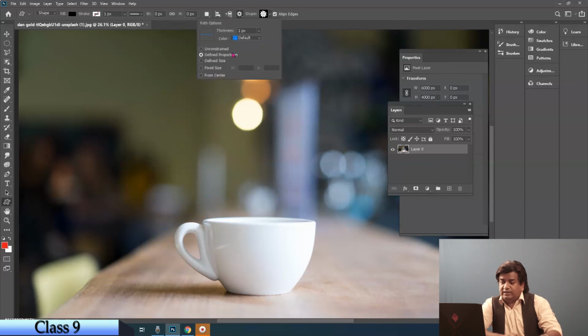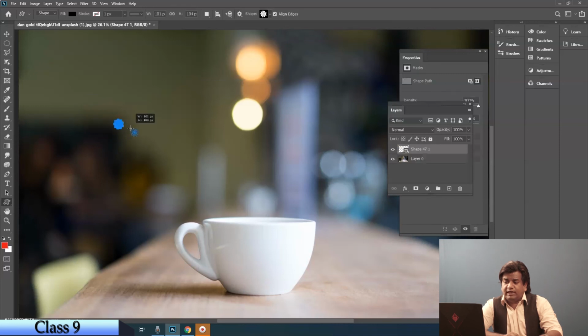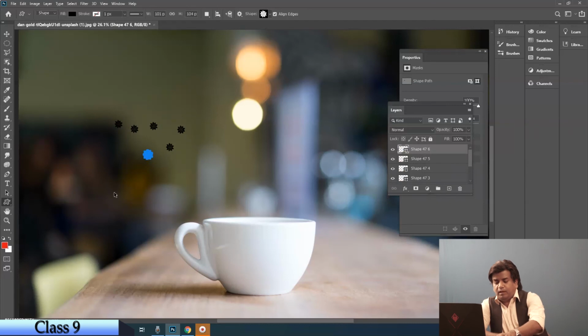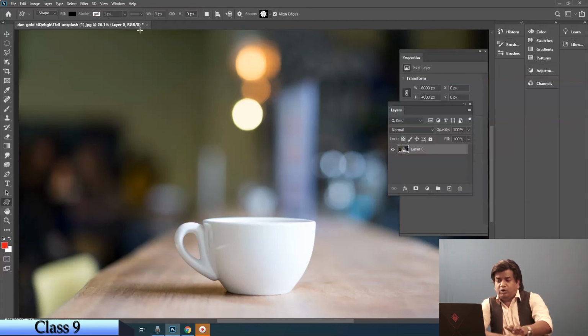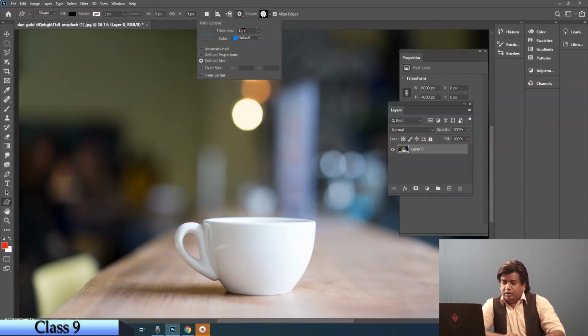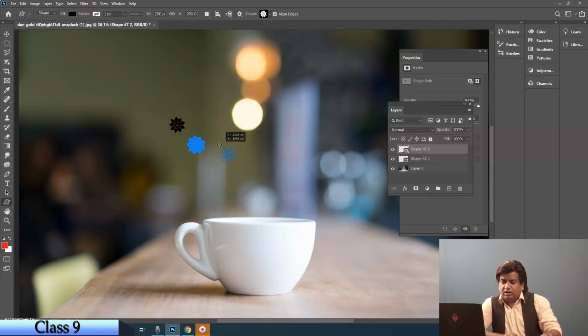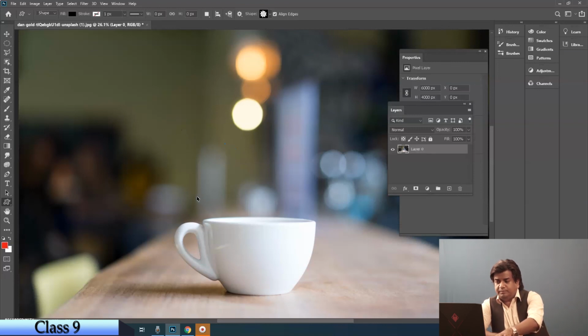Then what we have is defined size. With defined size, whatever the size is, it will come in that format. See, this is the defined size. We'll just remove it. Then what we have is fixed size. With fixed size, I'll specify the width. For example, I'm putting it as 200 pixels here and 200 pixels here. So I get this defined size as per the user.